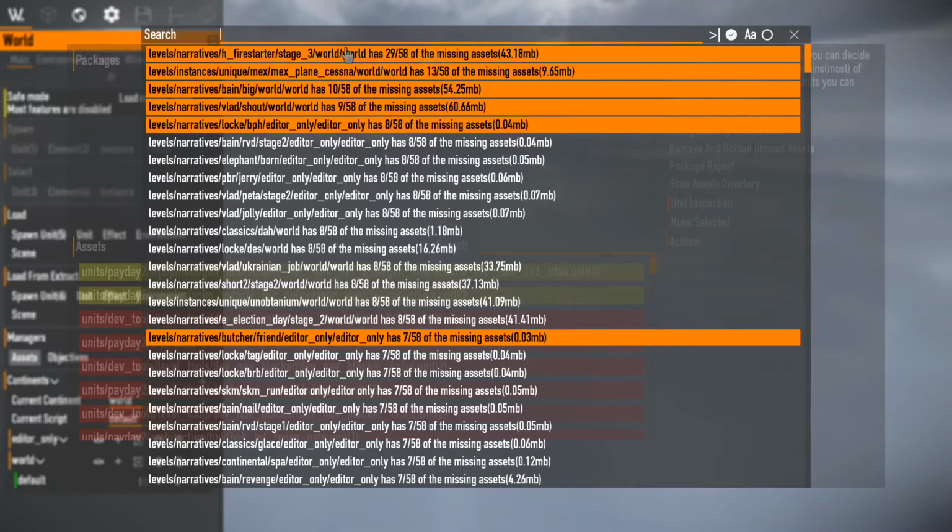Orange means that it has the best ratio. So the 29 for 58 is better than the 8 for 58, right? It has the best ratio, but it also has the least amount of size. This one is pretty big, but it owns about half of the units in the level. That's okay. I usually try to get around one unit for 1 megabyte or less. So there's 13 right here for 10. That's a pretty good deal. But this 10 right here for 50 is not a good deal. Nor is this 9 for 60.